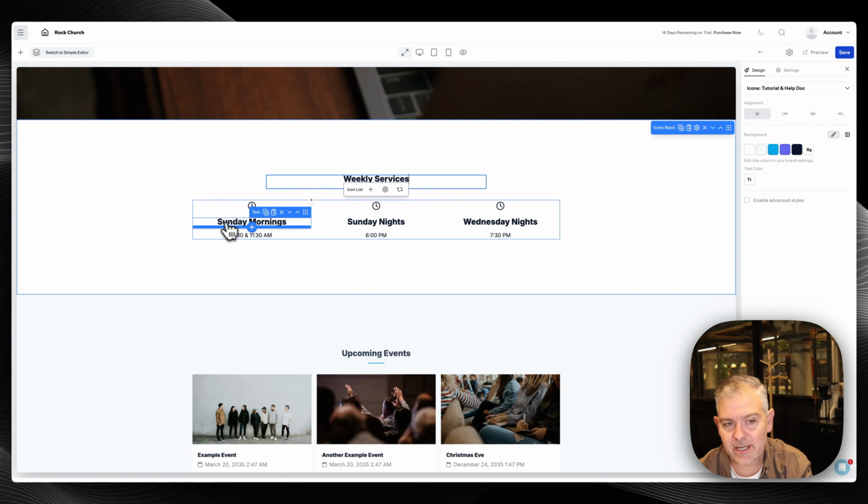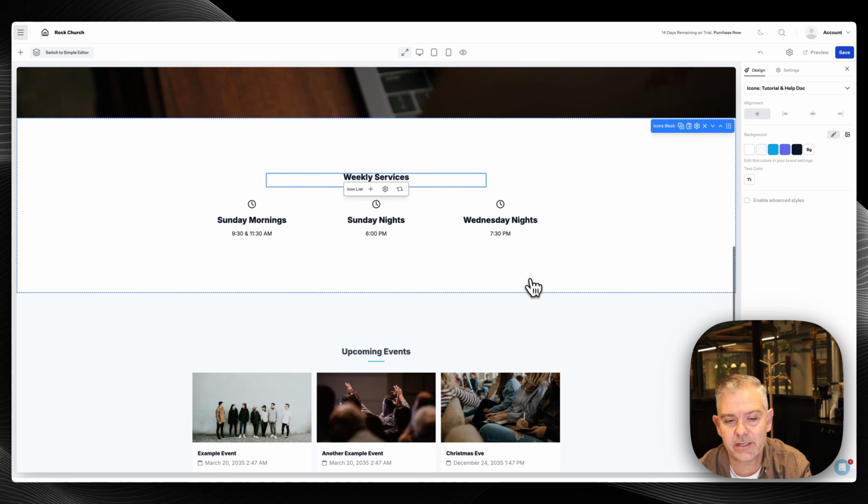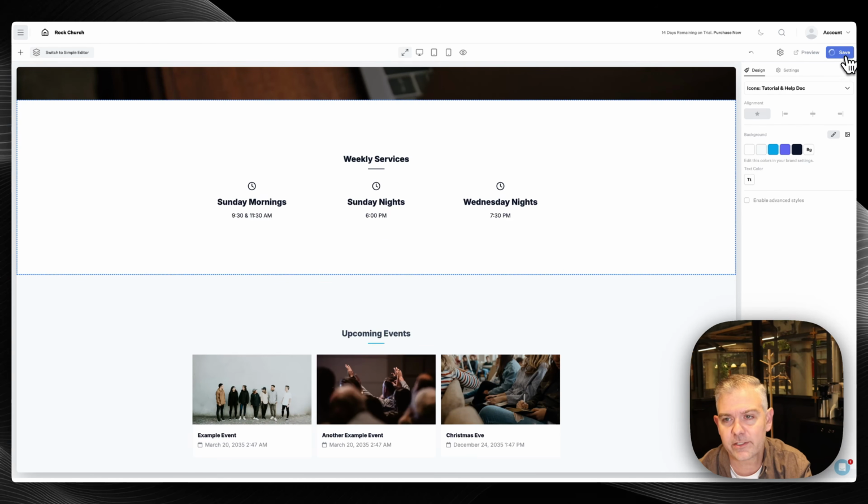And of course, you can just highlight these things. So Sunday mornings, Sunday nights, Wednesday nights, Bible study, all of that. You can add as many here as you want. So that's a good way of separating, like, these are the things that happen every week. These are the special events. We'll go ahead and save that.